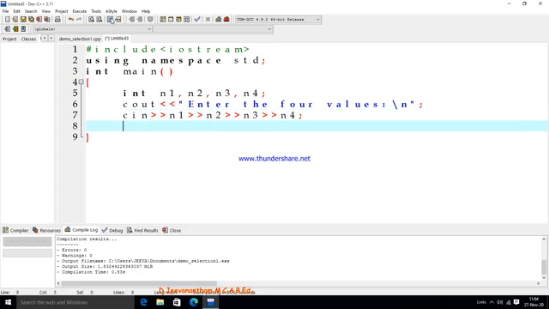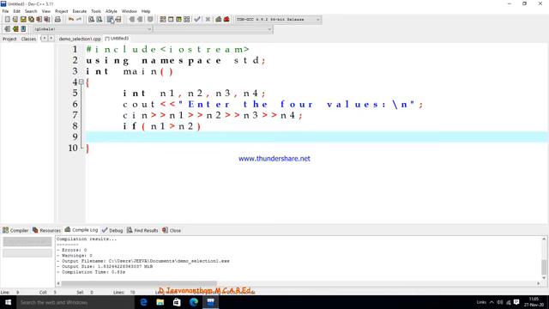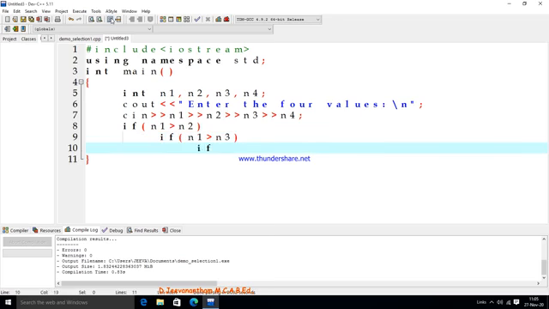After that, we evaluate the conditions. We are going to make a nested if. First I compare n1 to n2: if n1 is greater than n2, then again if n1 is greater than n3, then again another if n1 is greater than n4. So three evaluations: first if, second if, third if. The if is nested with another if, so this is called a nested if statement.